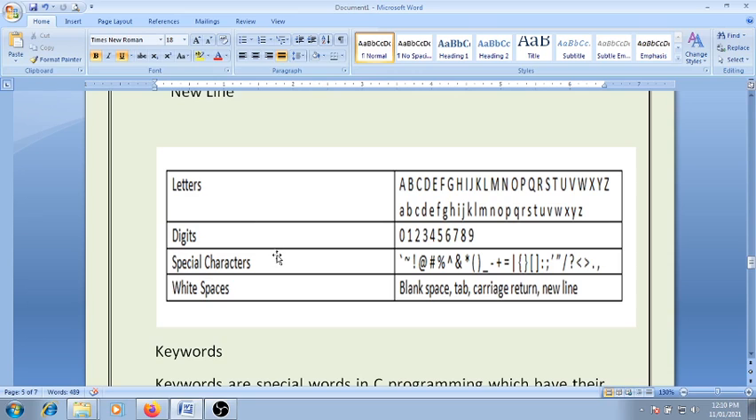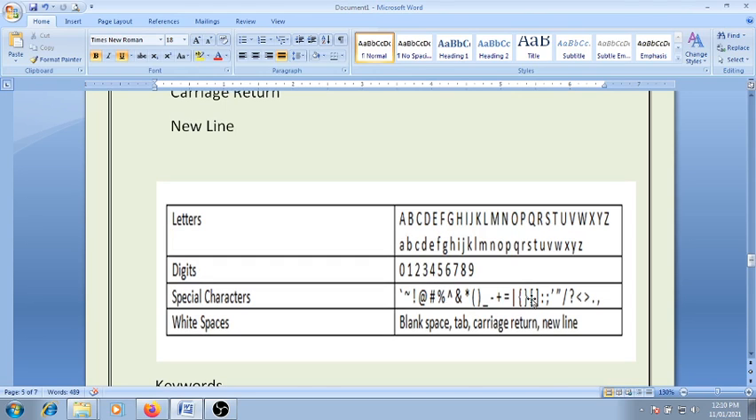Now see this diagram. Here letters from A to Z we use in our programming, uppercase letters as well as lowercase letters. Then digits from 0 to 9 we can use in our programming. Now special characters. These are some special characters that are used in our programming language. Then white spaces. In white spaces, blank spaces are there, tabs, carriage return and new line. These white spaces are used in our programming language.